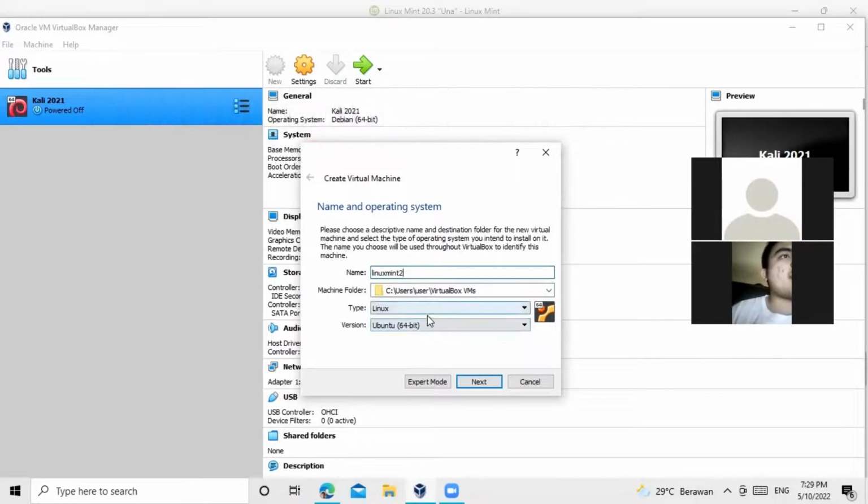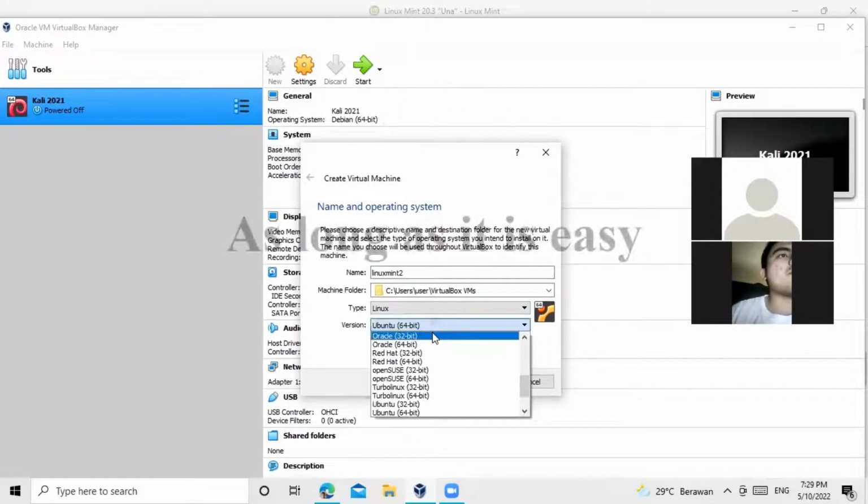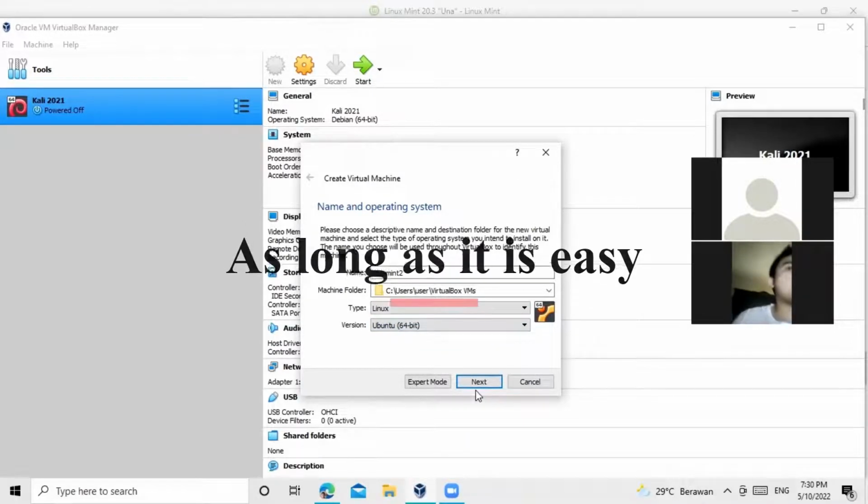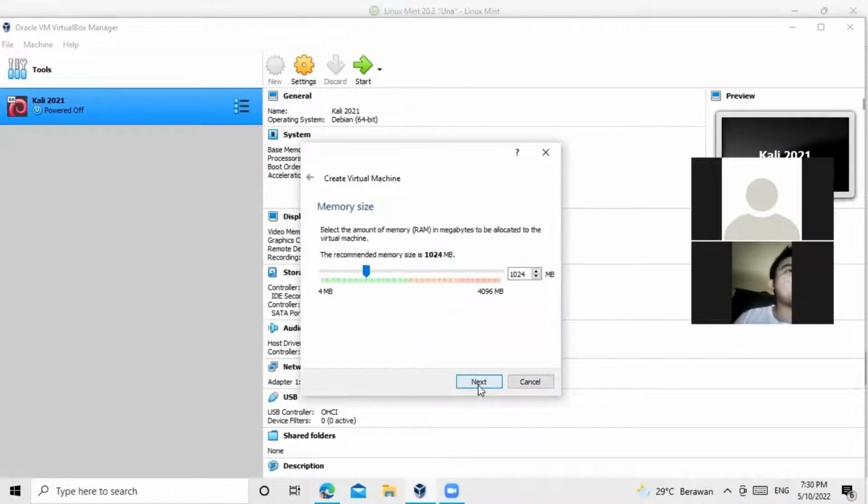And the type is of course Linux, and the closest version is Ubuntu 64 bits. And after that you can click on next. And for this Linux Mint, I recommend the megabytes would be closest to the center of the green side, like 1912 megabytes. And after that you can click on next.